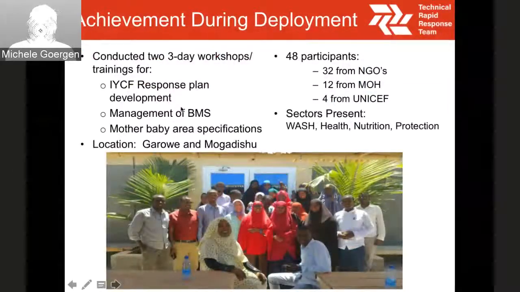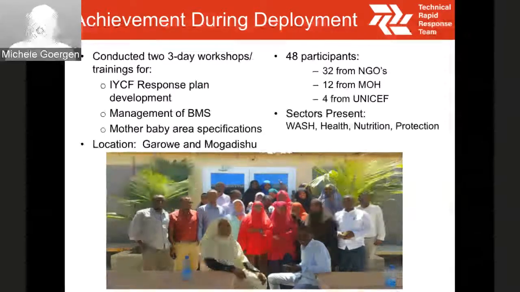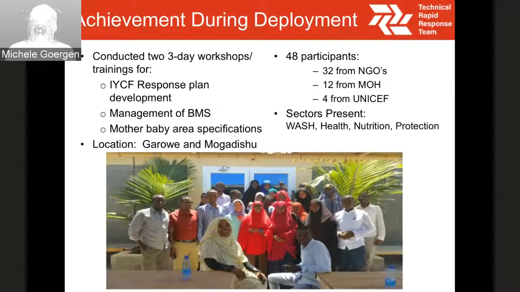So during the deployment, because the security situation is a bit challenging in Somalia, we decided that the best way to reach the most partners at once was to conduct some workshops and invite the partners to those workshops. And in these workshops, we really worked on developing the details of the IYCFE response plan. And we also did some development of the breast milk substitute guidelines and training on how to recognize violations of the code, and then shared the mother-baby area specifications. And then we did some trainings to make sure that all participants who attended these workshops had the skills and capacity to really roll out this entire response plan.